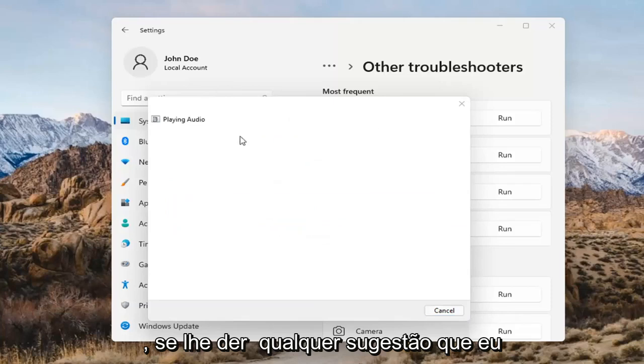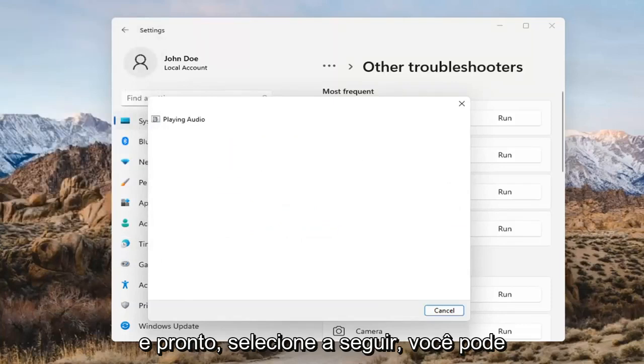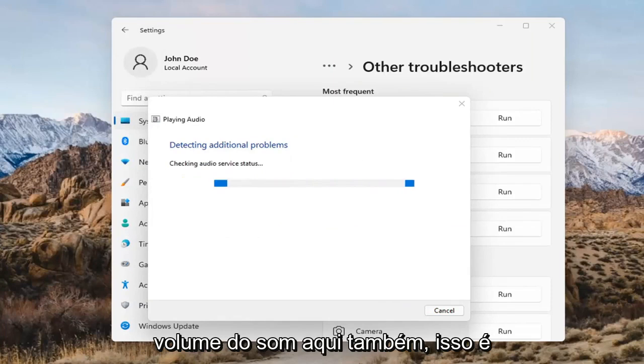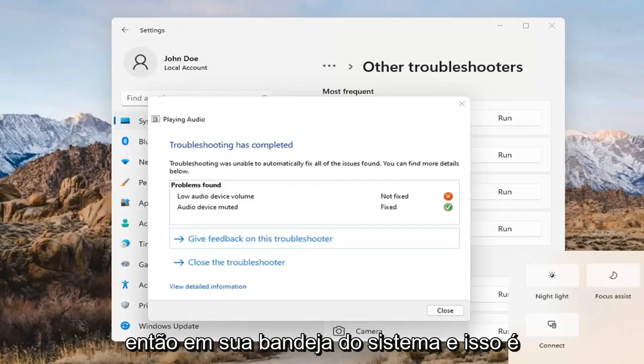So if it gives you any suggestions, I'd recommend following along with them on the screen. And there you go, select next. You might have to adjust your sound volume down here as well. That's something I didn't mention. You may want to consider looking into that too. So down in your system tray.